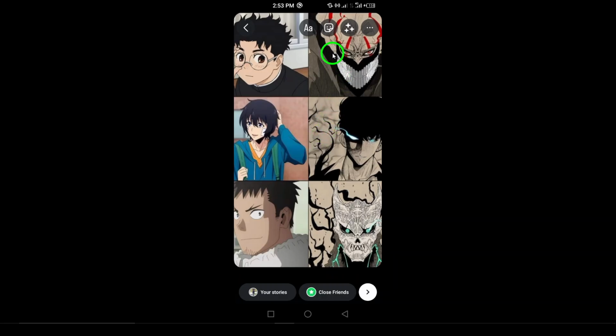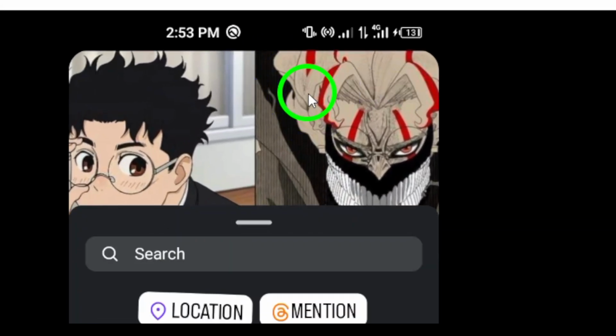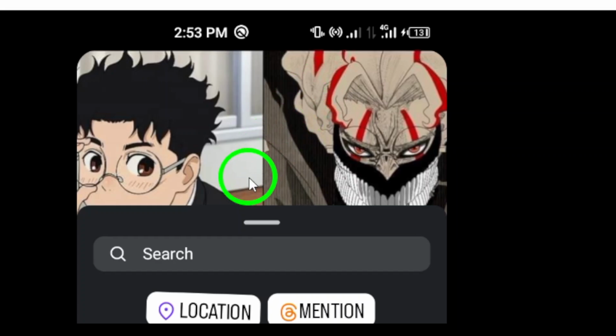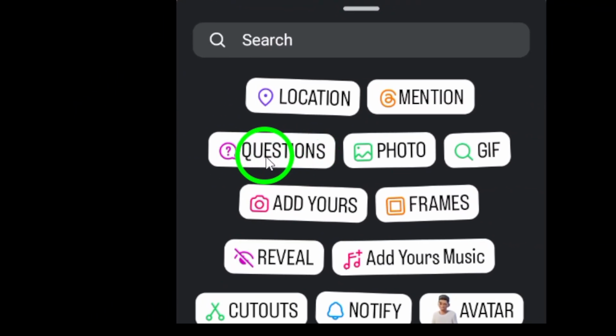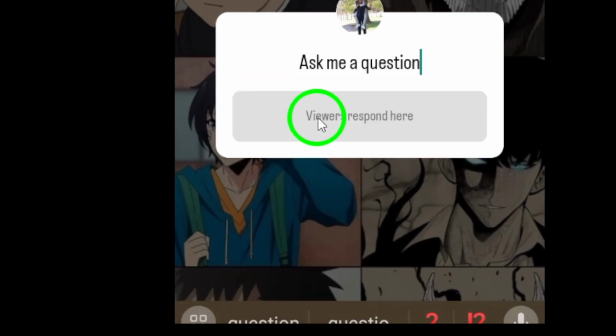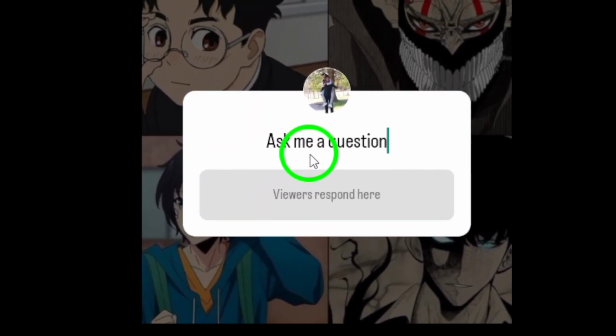Once your photo is selected, tap the sticker icon at the top of the screen. This will open up a menu with a variety of interactive stickers that you can add to your story. Now, tap the question icon from the available stickers. This will bring up a text box where you can type in your question.